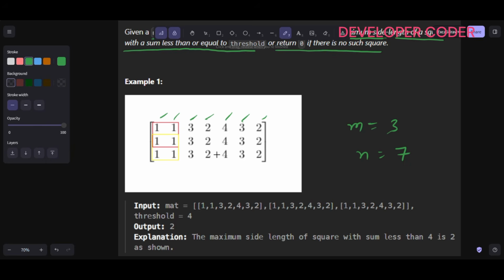Now in this matrix you have to find a square such that the sum of all the elements should not cross this 4. So here if you see this red color one, the sum of all the elements is 4. Same way here this yellow color, the sum of all the elements is 4, which is equal to 4. So we are good. And for this red color and this yellow color, if you notice, the length is 2 only. So I can simply return 2 here. The maximum side length of a square with the sum less than or equal to 4 is 2 as shown.